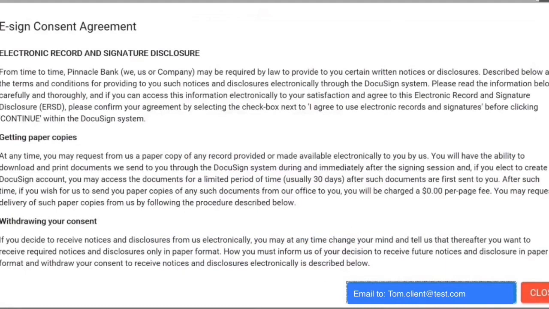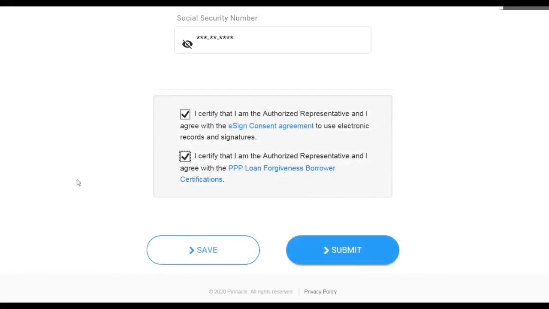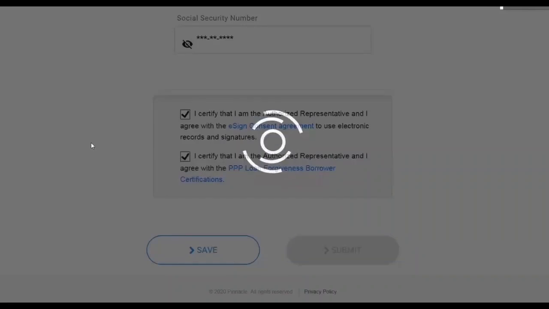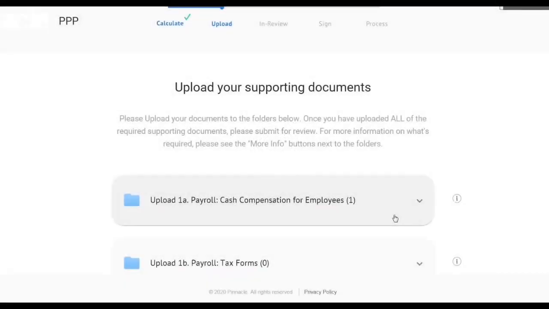At this point, you have two options. If you feel the forgiveness amount is not correct and you want to go back and recheck your documents and your calculator, you can simply click on Save and leave the system and come back at another time to complete it. If you're certain the amounts are correct and you want to move on, click on Submit. Once you hit Submit, you will be taken to the screen to upload your supporting documents. Your supporting documents are all the documents you collected prior to filling out your forgiveness application. All documents will need to be uploaded to the system.